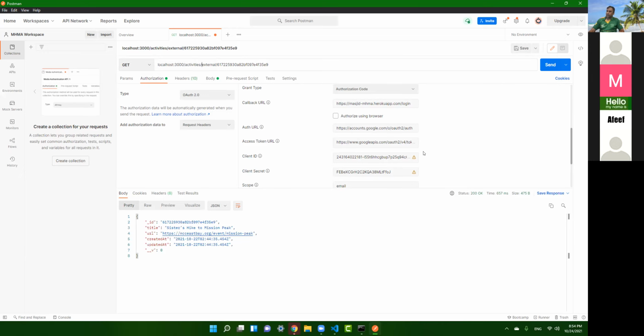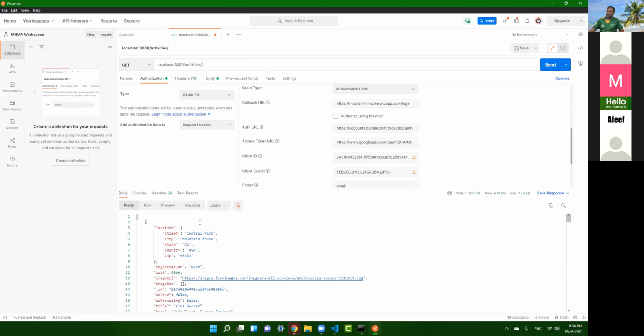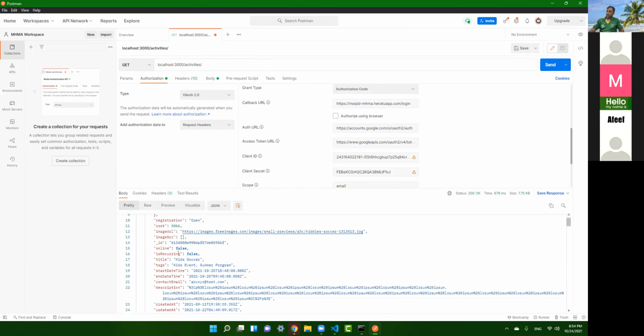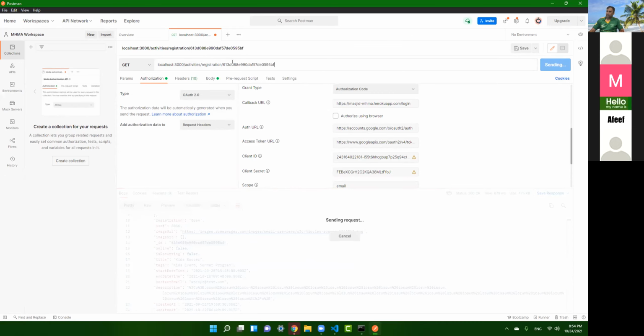And then, of course, you have those for external fetching. You also have /registration. For example, if you want to fetch for activities in particular, it's all internal activities. So if you do internal activities and then you get your ID here, and then you do /registration, you can see what the registration is when you enter the ID.